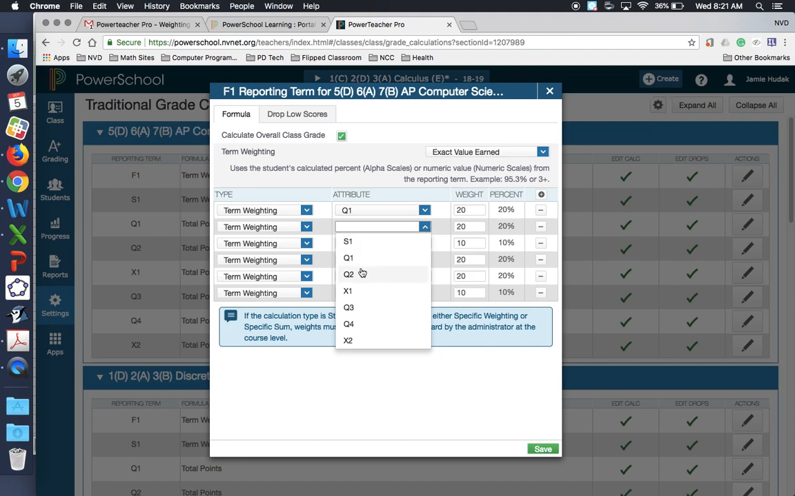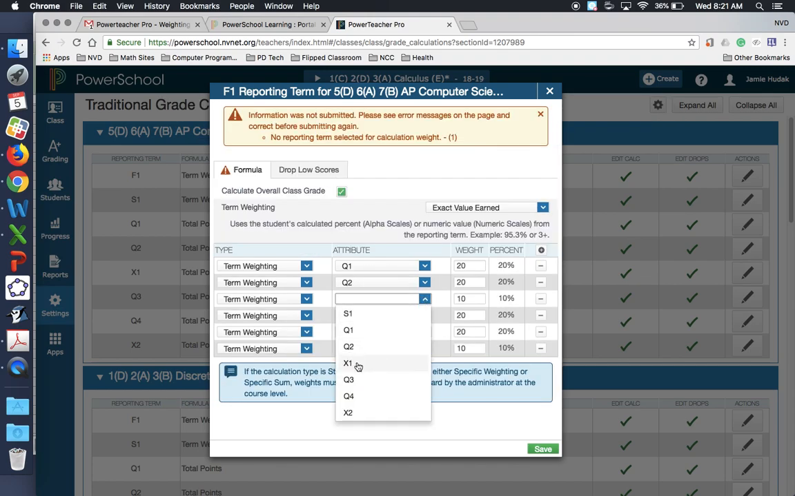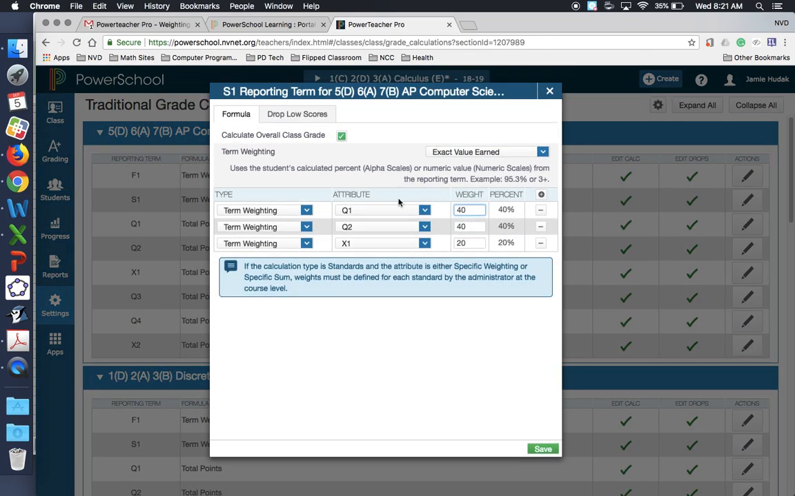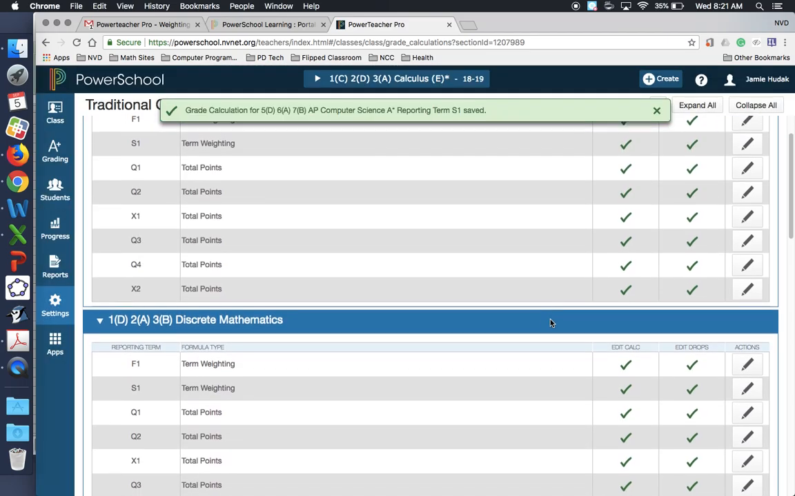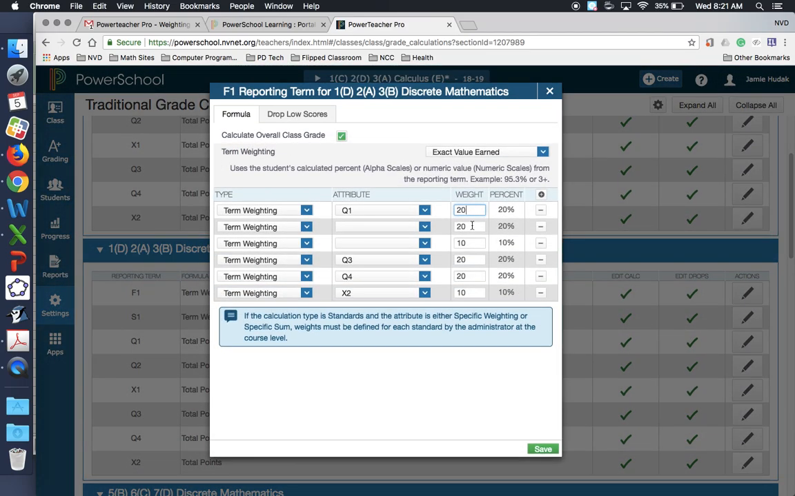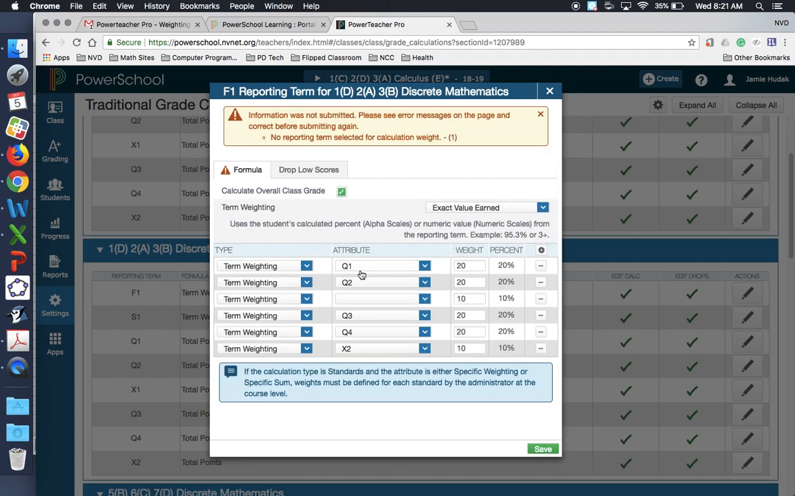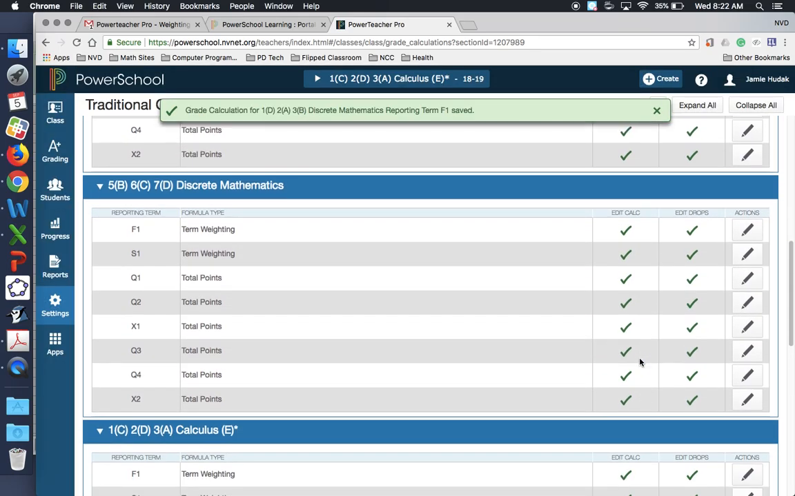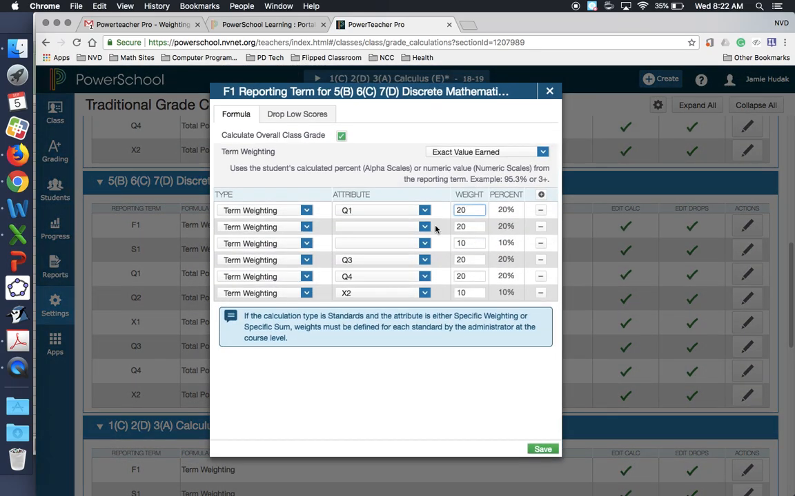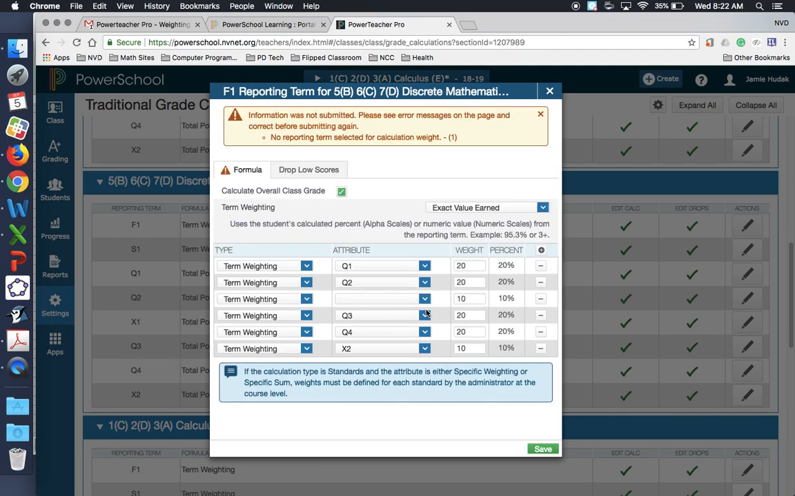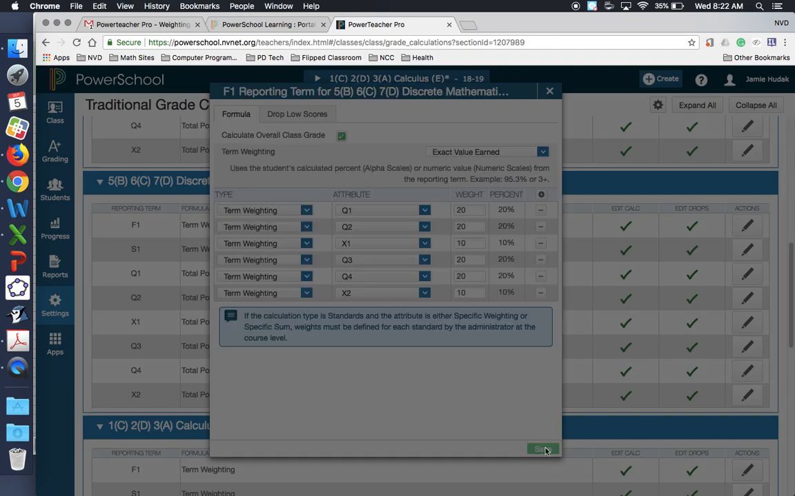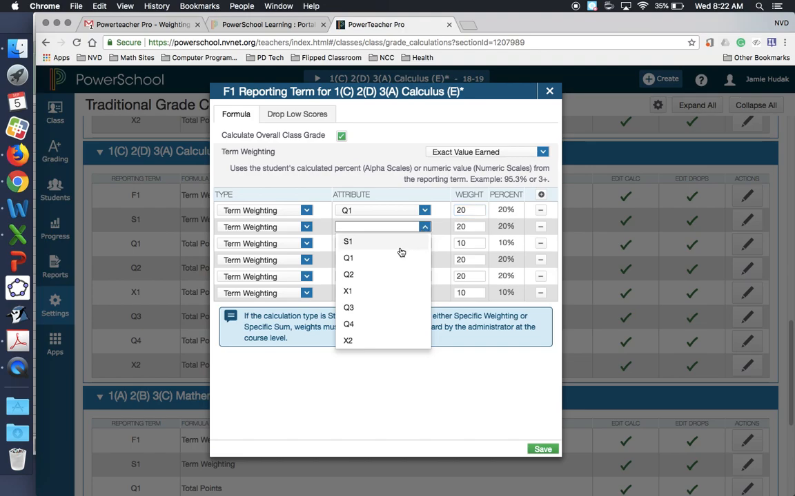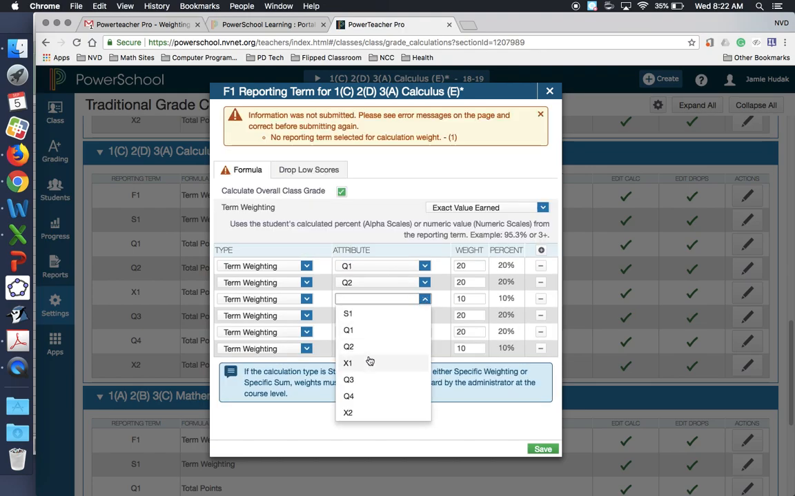For whatever reason, this is just a glitch in the system. I have to go and check each of them. It's only the F1s that it seems to be happening to. The S1 is fine. And now I'm going to go down to my next class. The F1 is missing this. I don't know why it does that, but we do have to go through and fix this in all of our classes. F1, there's the mistake again. Make sure all my terms are there. And that's all you have to do to set up your gradebook.